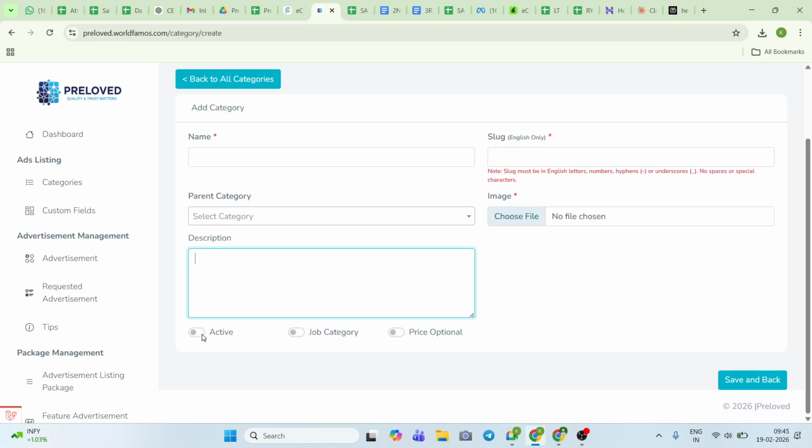Active means when we enable this option, it will be visible to our customers. If it is disabled, we can add the product, but it will not be visible, it will not be shown to the customers.